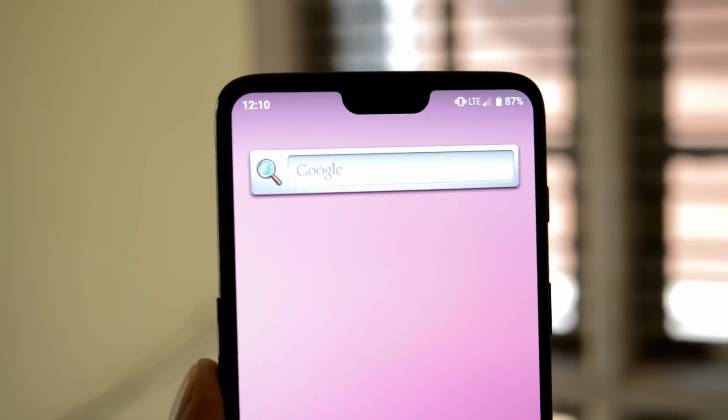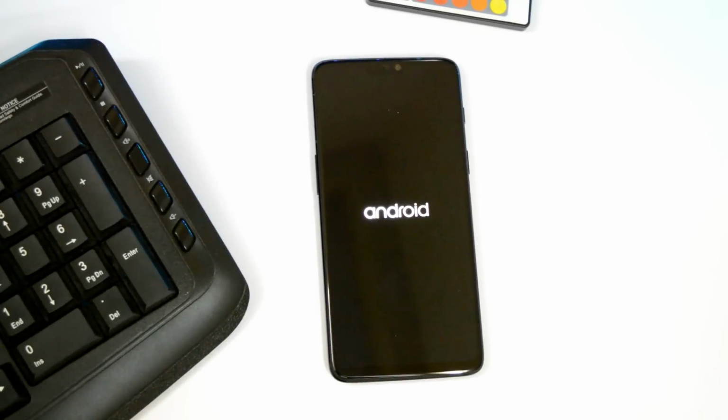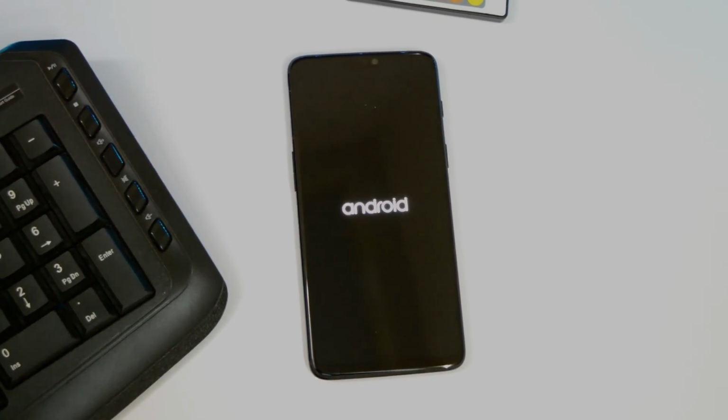Today in this video we'll be taking a first look at Android Q build for OnePlus 6. So without further ado, let's get started.